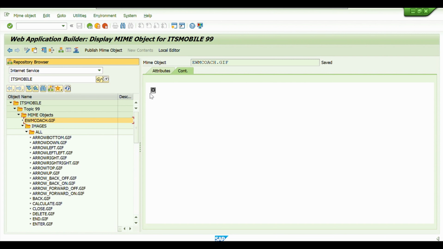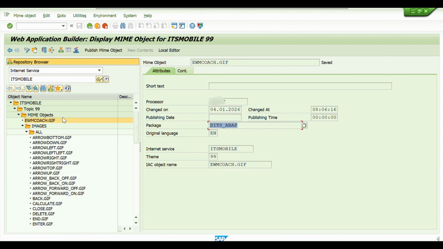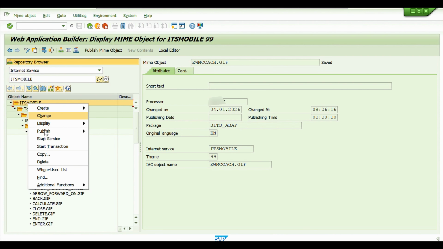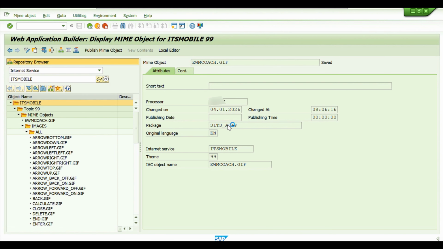but it is not properly visible like the SAP logo on the enter and the log off screen. And while adding this, the system will ask what the package is. So the package name is SITS underscore ABAP. That you need to remember, because the system will ask for it while adding this object in this MIME. Then if I go to attributes also, you can see it. So now what I will do is publish the complete service so that the key will come as published.